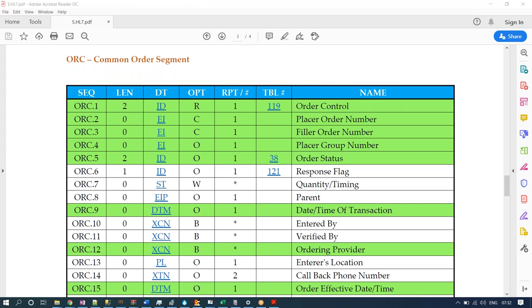So order control codes are nothing but whether it is a child order, or whether it is a combined order, or whether it is a combined result. That information is present in ORC1. So basically it represents the status, or we can say it represents the control of the entire HL7 message. In most of the scenarios, it will represent that it's a common order. So that code is sent in ORC1.